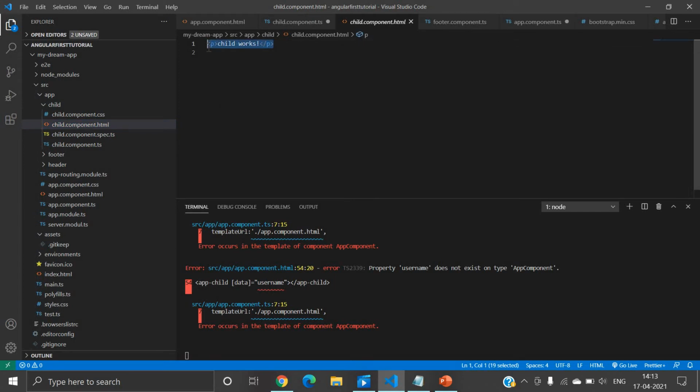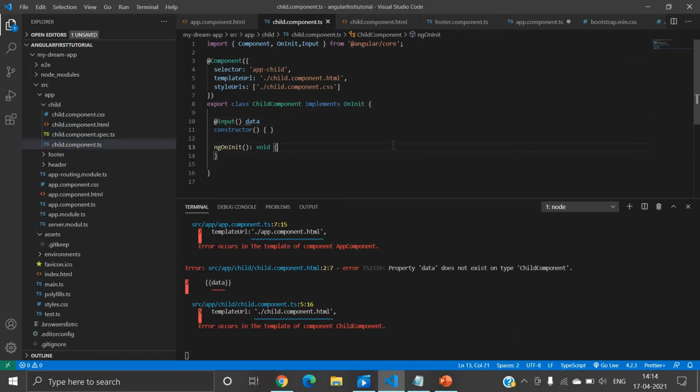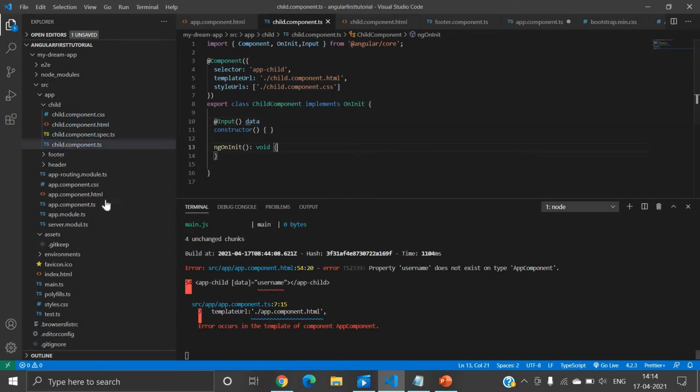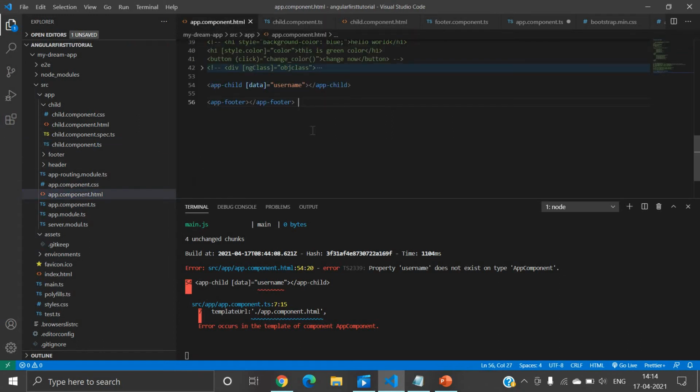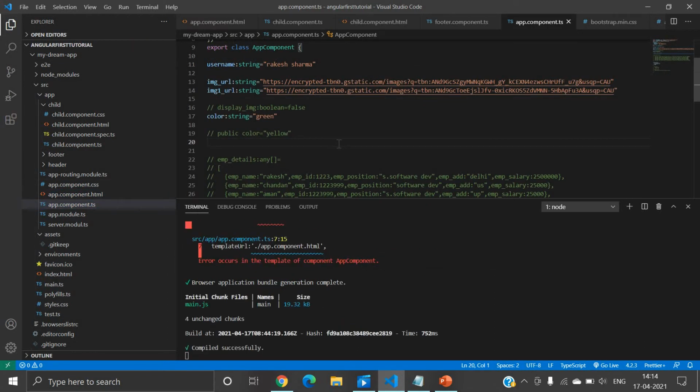Inside this file I will just write inside an h2 heading tag. I will use interpolation. Let's say I will write here data name, right? And again I will save this file. Now first of all let's save this file. Now let's move on. Okay, so we have saved all these files.